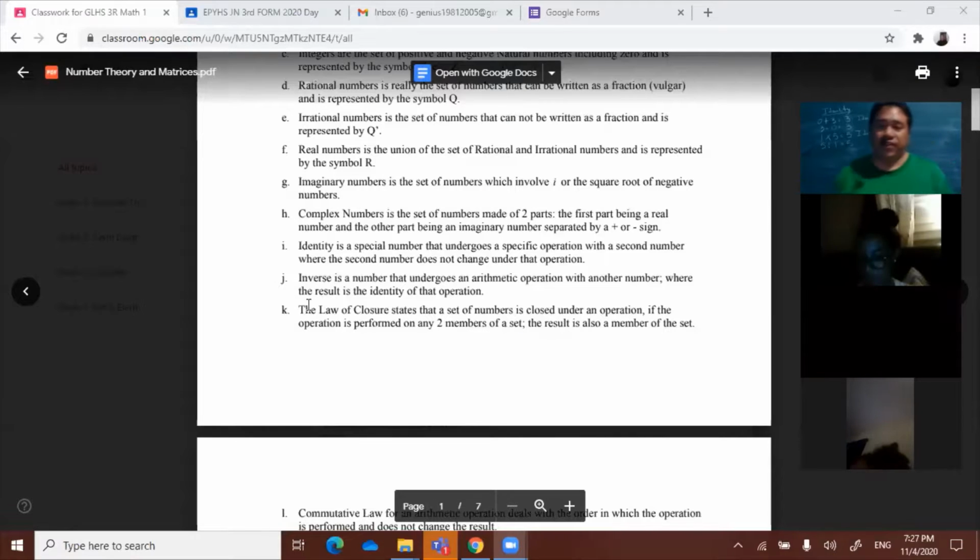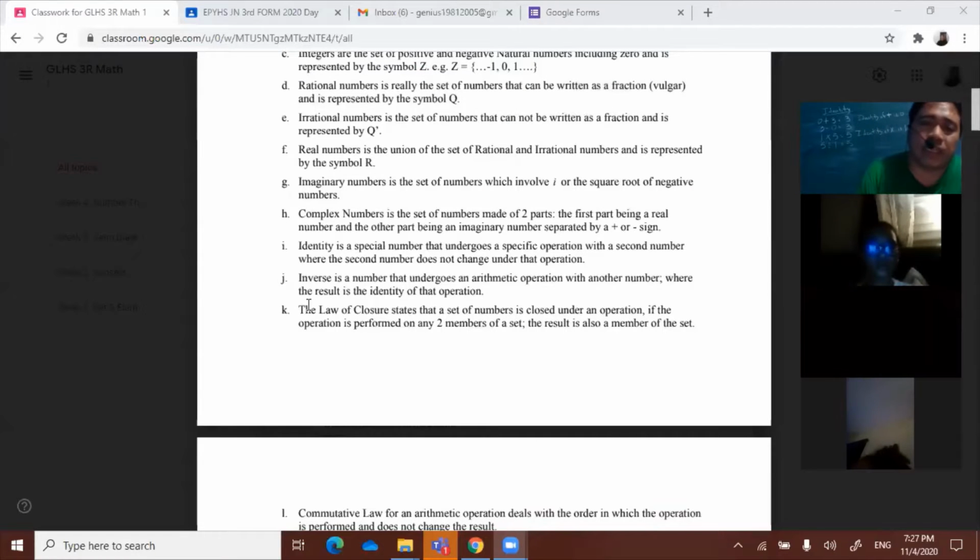In the section is inverse. And it says inverse is a number that undergoes an arithmetic operation with another number where the result is the identity of that operation. So the inverse is a number that undergoes an arithmetic operation with something else, and the result will end up being the identity of that operation.